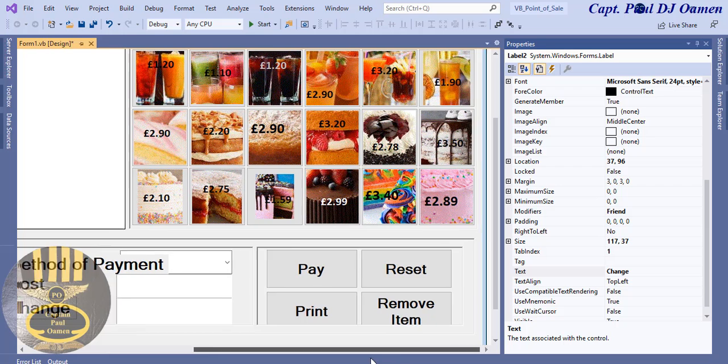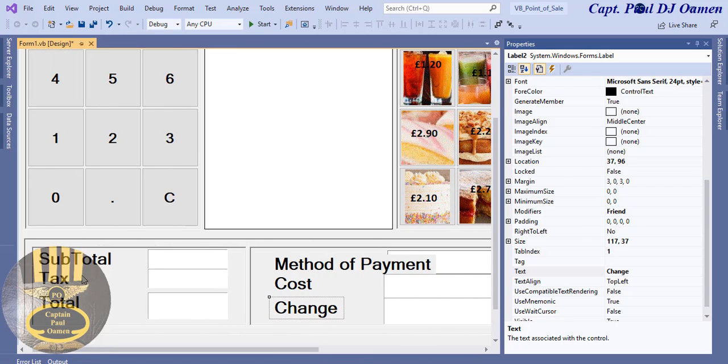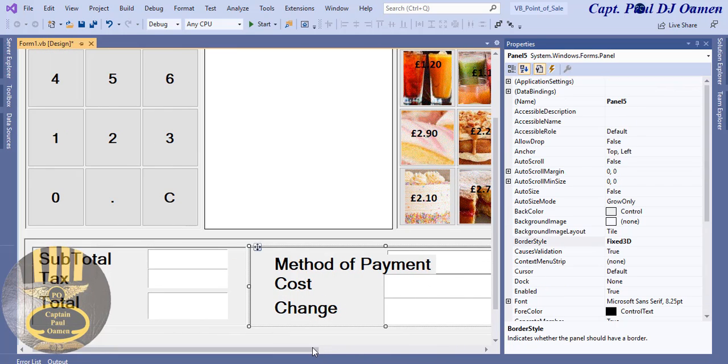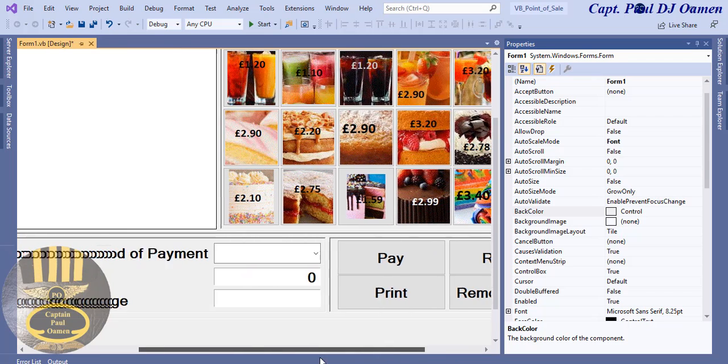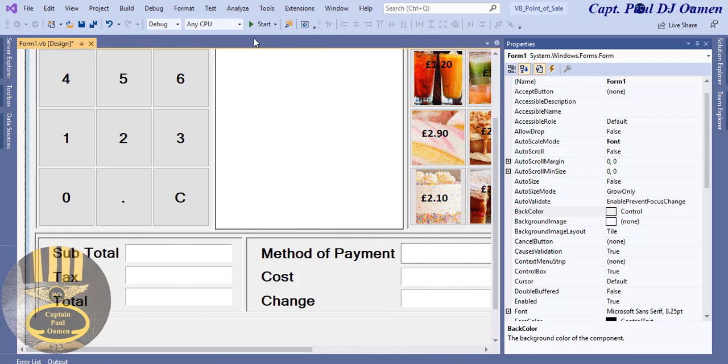That's everything that I need. I'm going to speed up the whole interface just to make it look a bit more presentable, and I'll get back to you guys. And there we go, guys. That is how it's looking right now.